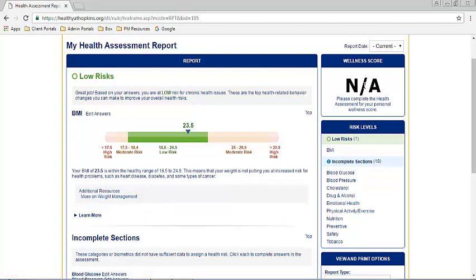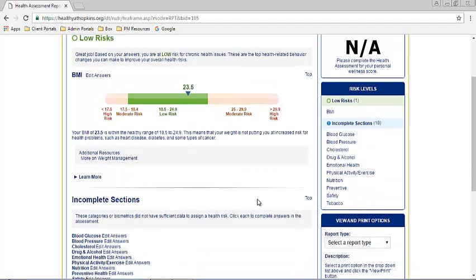You'll see in the right-hand side here, you'll be awarded a wellness score. Really gives you an understanding of where you are across the entire well-being spectrum, a great number to review year over year as you're participating in the health assessment.